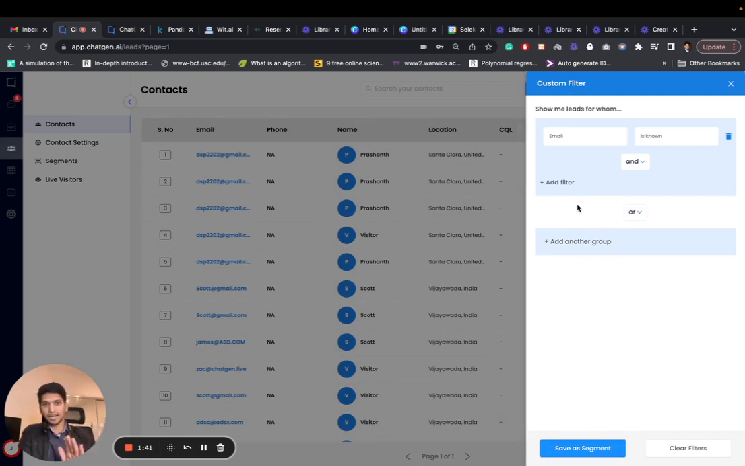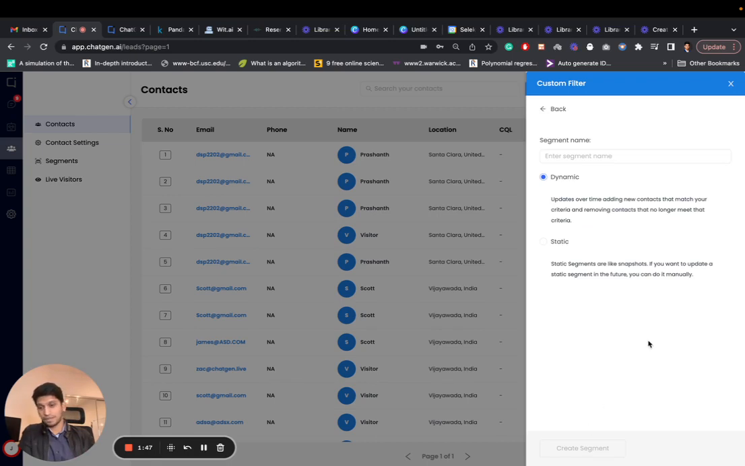I can apply more filters based on further conditions to further filter my contact list. But for now, let's assume that I need the list of contacts where email is known, and I've added that, and then I'll save it as a segment. So as soon as I click on save as a segment, I get to enter my segment name. So let's say registrations done.